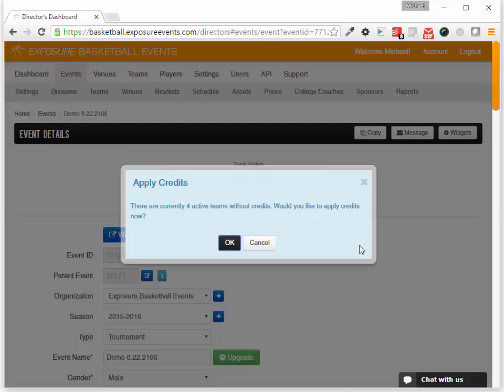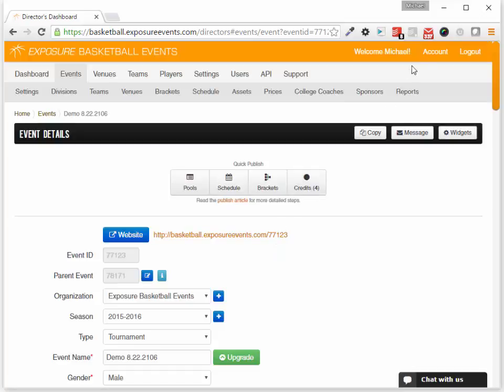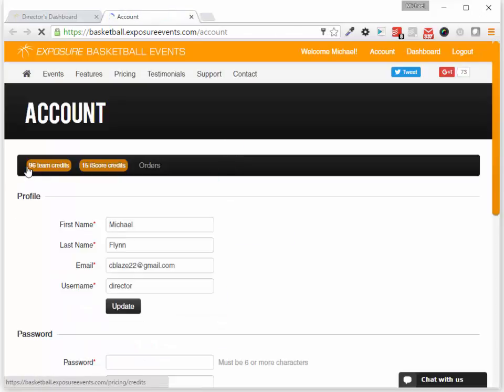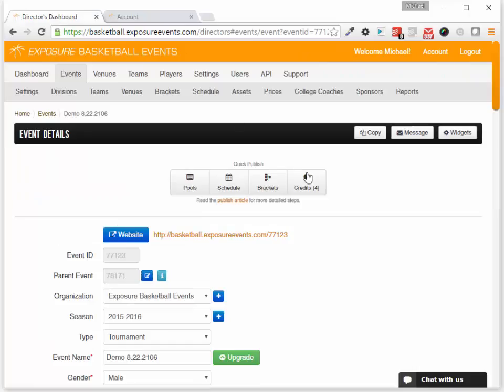So there are currently 4 active teams without credits. You need to purchase credits before you actually publish the event. So a credit is basically a team. Go ahead and purchase those credits. A button will show up here if you don't have credits yet. I actually have, under my account page here, 96 team credits, so I'm good to go. But this button would be a little bit different if you actually had to purchase them.